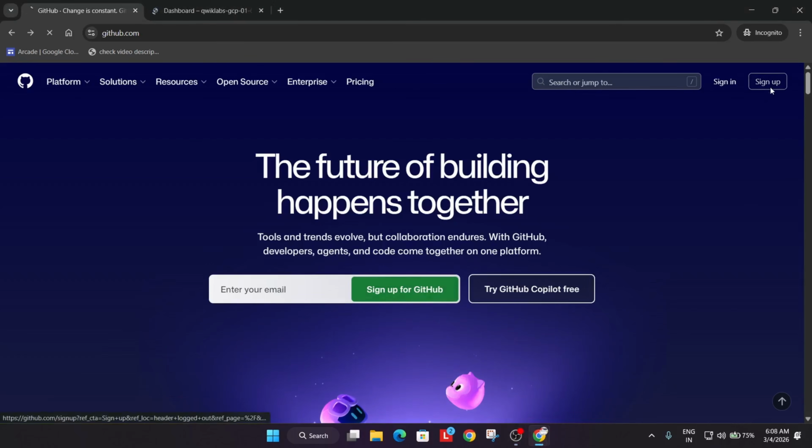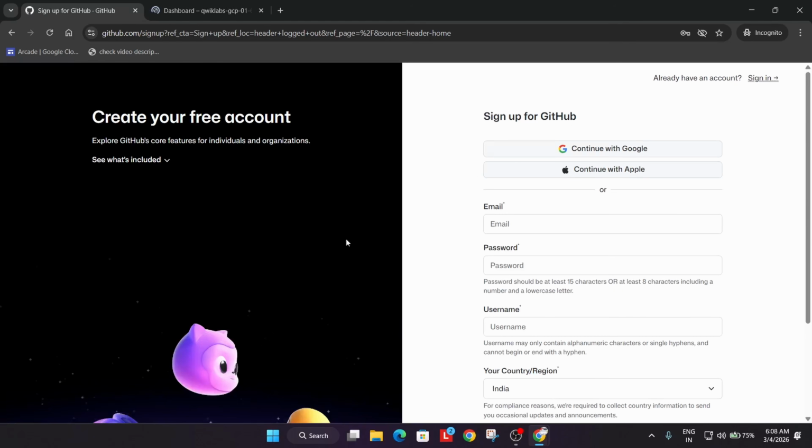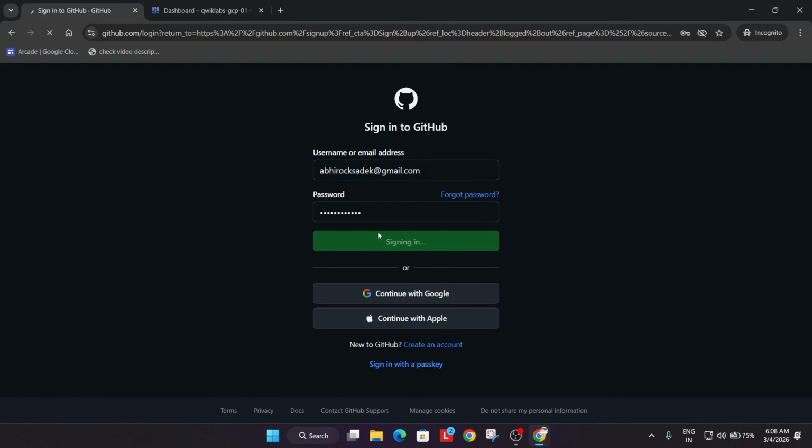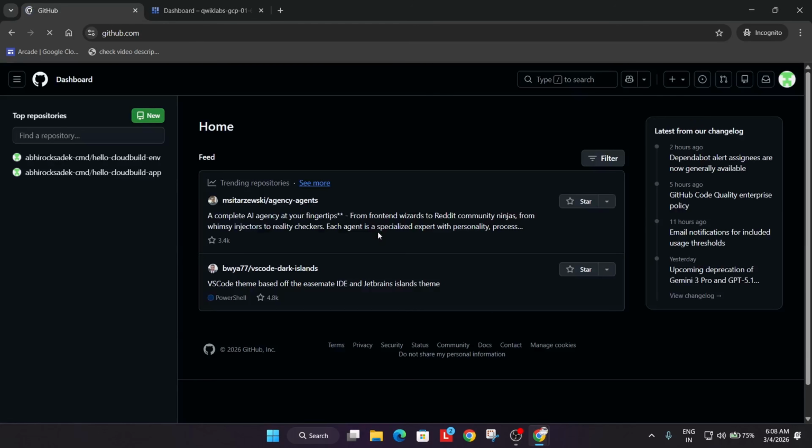Simply click on sign up, and here you just click on continue with Google or Apple, whatever you like. You simply sign in, and after that your account will be created. I already have an account, so I'm just doing the sign in process. So finally I am logged in.